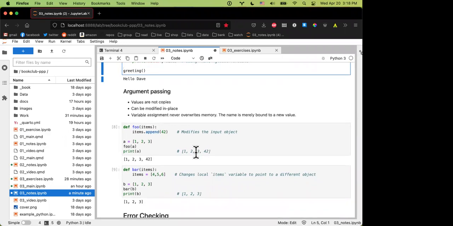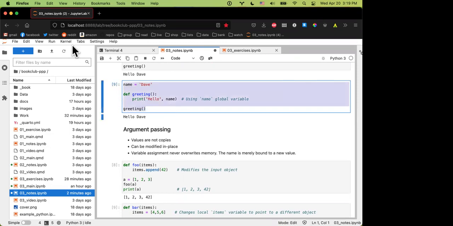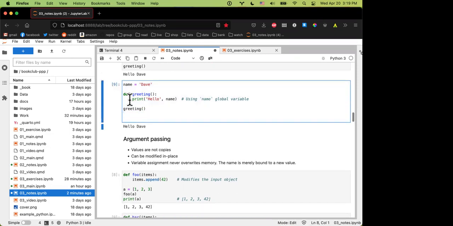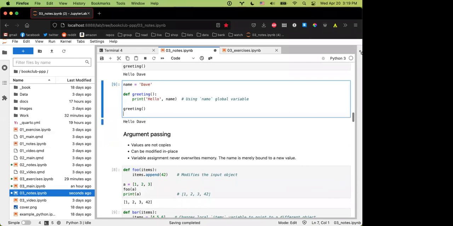There is a keyword called global. So for example, inside this function greetings, you can say global name. Using the keyword global means you are referring to the variable in the global scope, and you can modify it. Not in the calling, in the function definition.